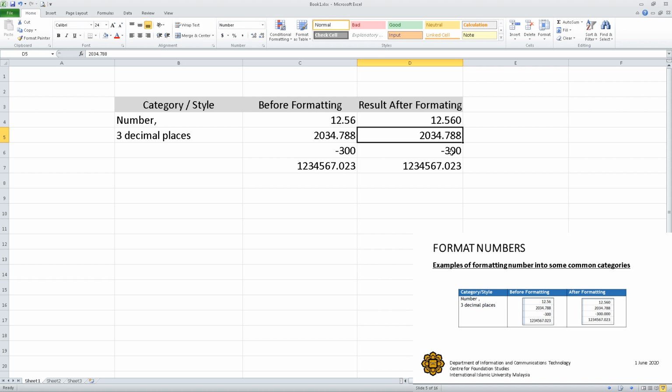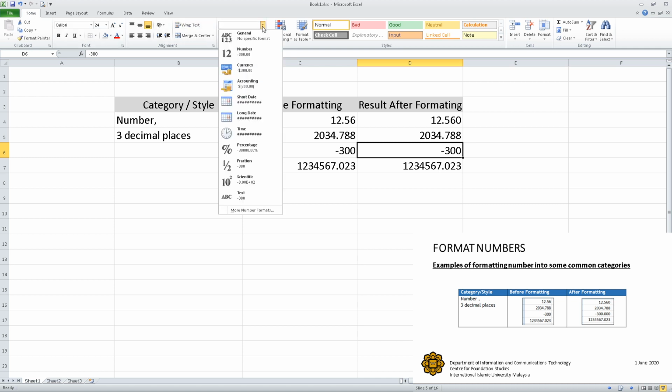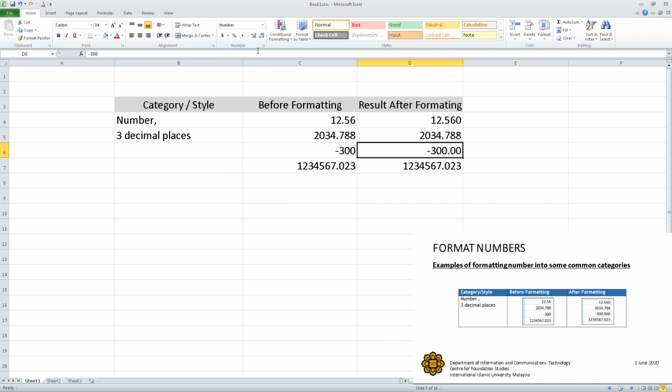And then the third one: we want to set it into Number with 3 decimal places. For example, we use the Home ribbon. From here, Number group, Number Format, you choose Number. How many decimal places do we have here? 2, and we want 3, so you just increase by one more. So this is the result after you change it into Number with 3 decimal places.